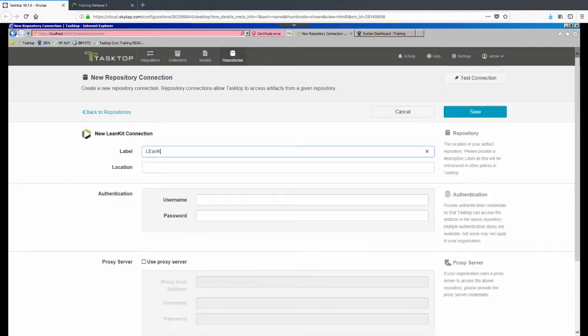We'll give it a label, location, and the username and password. We use an existing user account in the system to establish connections. This user account needs to have access to the projects you would want to include in an integration, and that user account also needs to have create, modify, artifact rights.